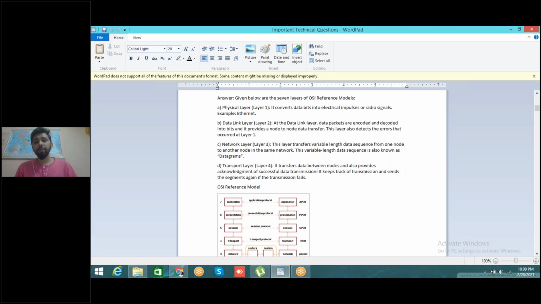The data link layer is the second layer of the OSI reference model. At the data link layer, data packets are encoded and decoded into bits, and it provides node-to-node data transfer. This layer also detects the errors that occurred in layer 1. That is the main point of the data link layer: first, it detects the errors that happened in layer 1, then the data packets are encoded and decoded into bits and provide node-to-node data transfer.